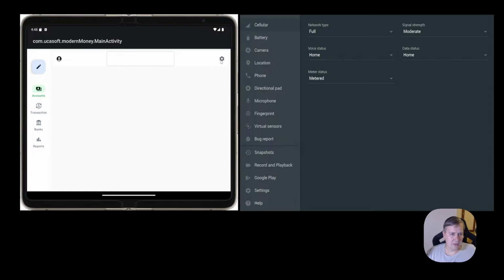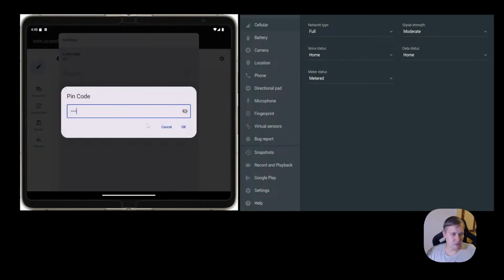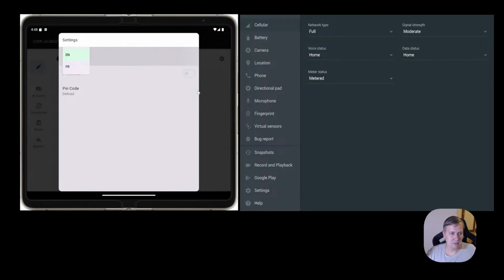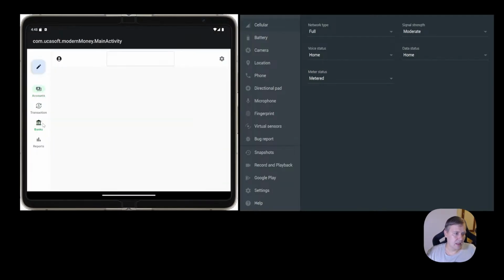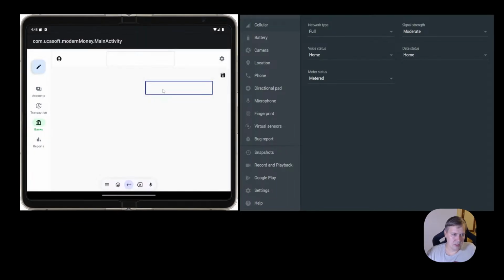Okay, we have our empty application. Still looks not so bad. We have a defined pin code. We can switch language. We go to bank, nothing here. We create a new bank, and we can provide some name, for example, add bank. Save button became enabled. We can click it, and we have a bank. Okay, cool. Let's create a new one.